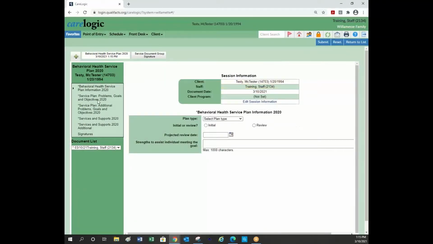All right, the first section is just some basic information. This is going to be adult mental health. We'll say this is the initial. We're going to put a review out 6 months. And today's the 10th. So 6 months out is the projected review date.